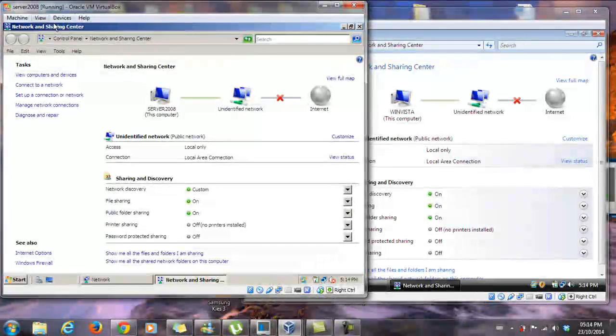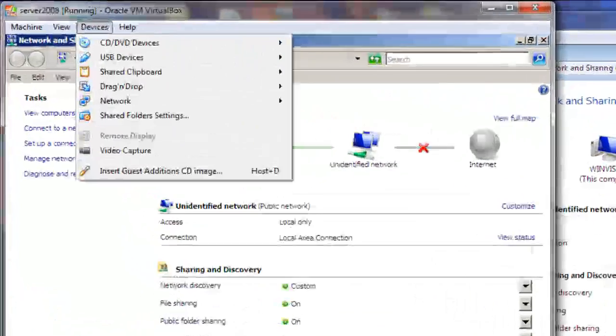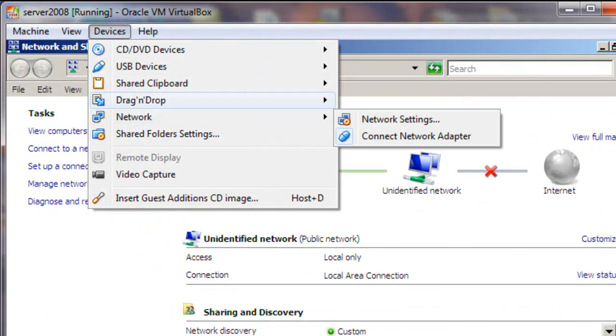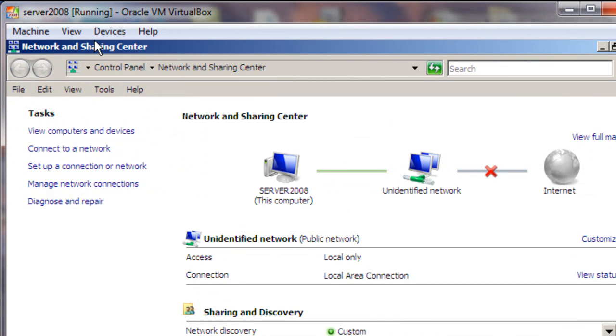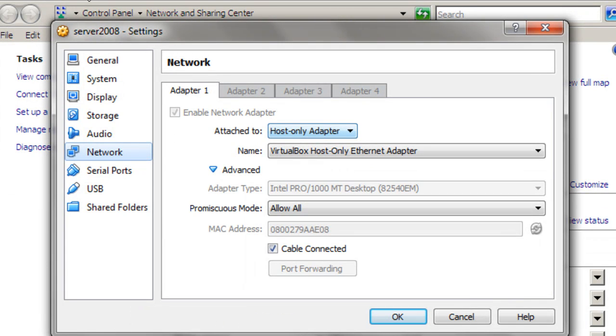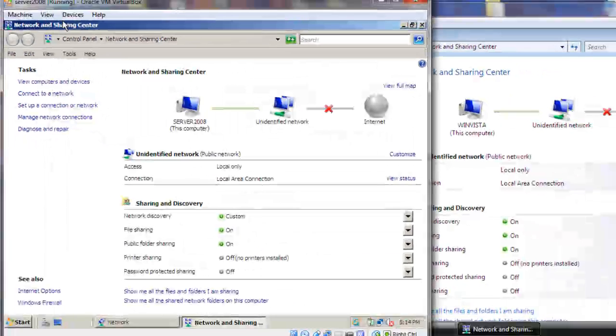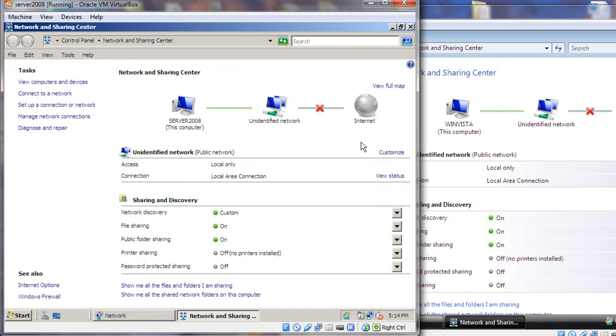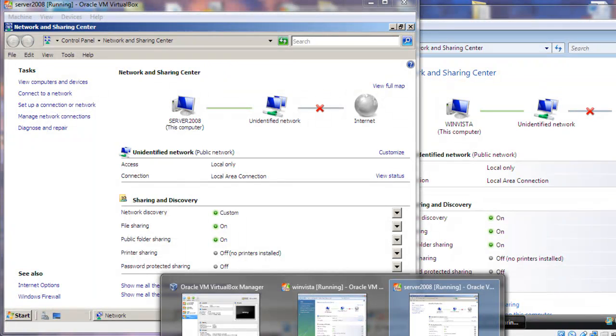I did that also for the Server 2008. You can see here, host only adapter, allow all, same adapter type. So that's how I created the work group.